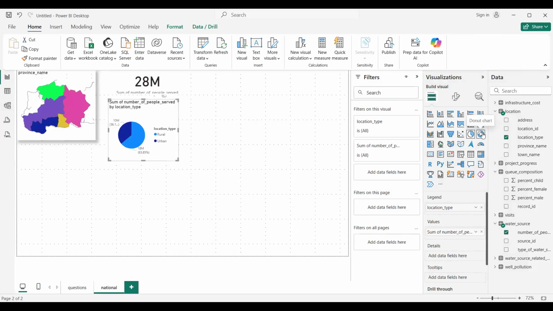You can also use a donut. A donut is this one. It looks like a donut actually, so it will still serve the same purpose.